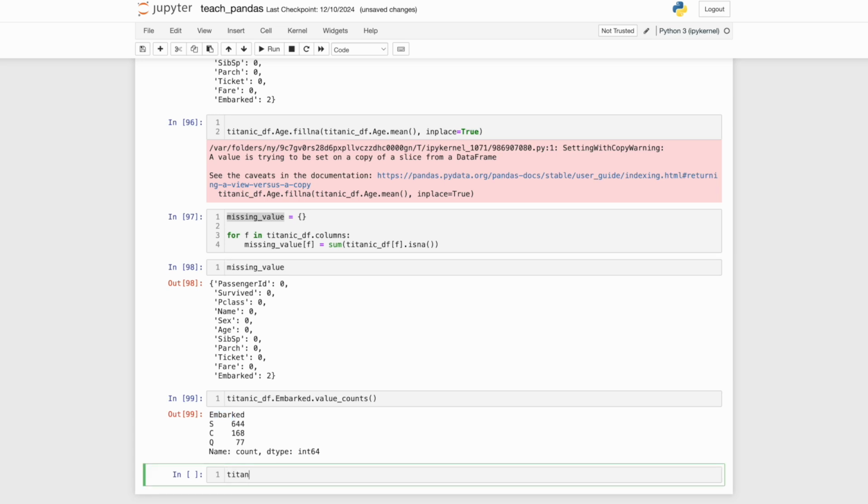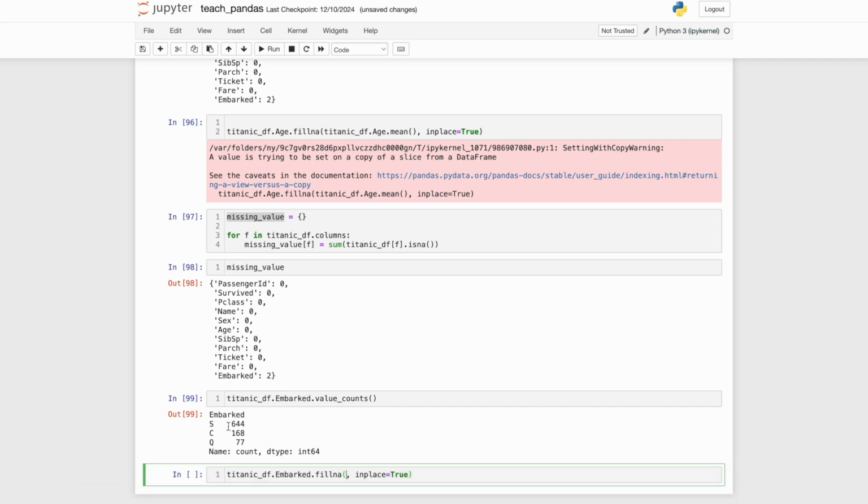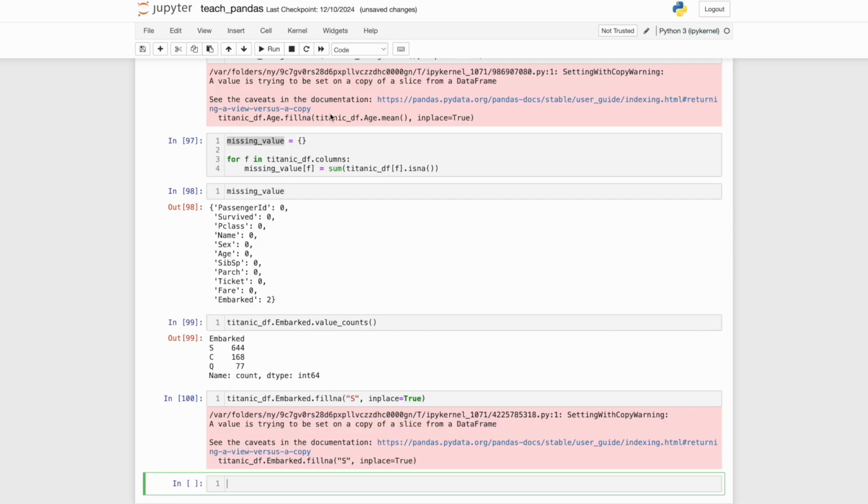Very simple. Titanic_df dot embarked dot fillna. What are we filling? We supply the new value, and inplace equals True. You have to put that, if not it might not change. All right, now the new value is going to be the most occurring one, which is S. We have seen it already here, so we can just put capital letter S. So let's run that. Good, we have changed that.